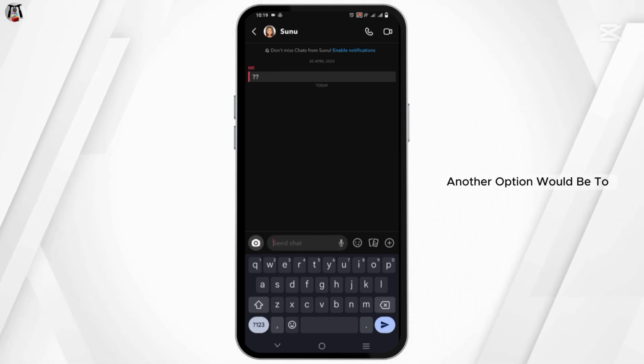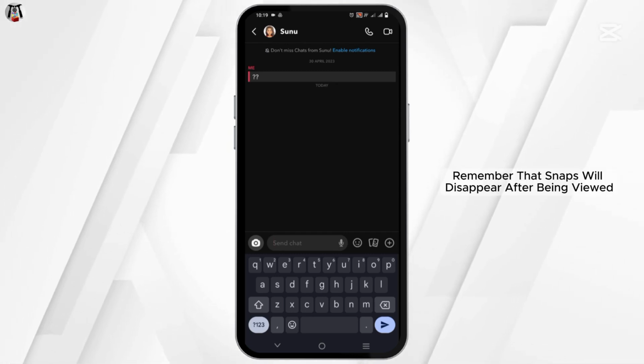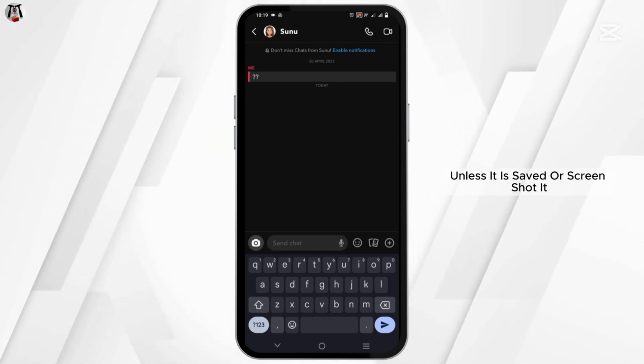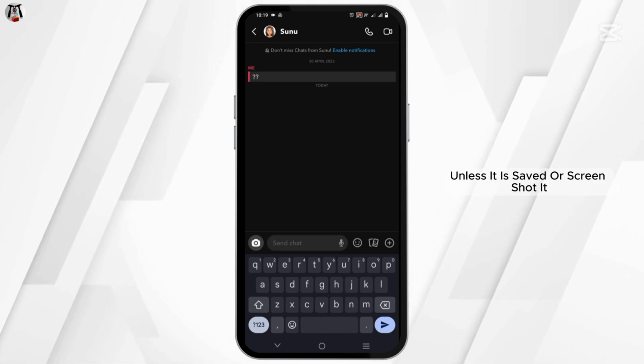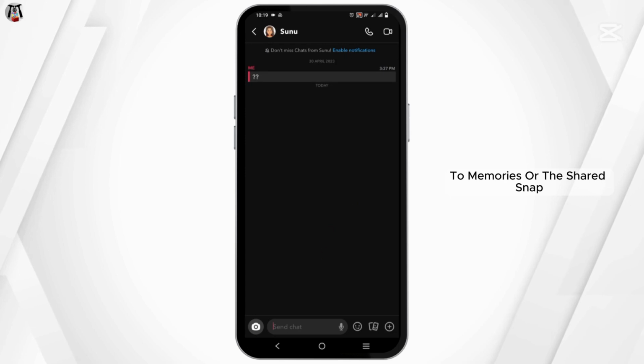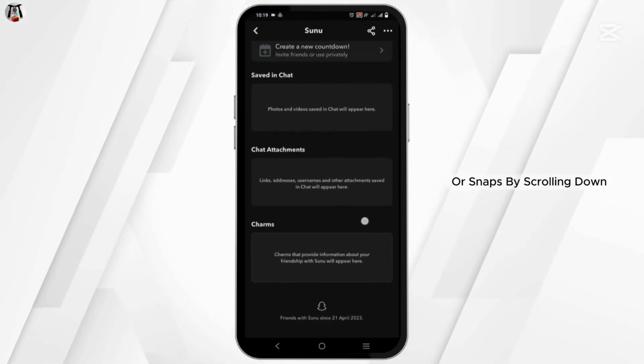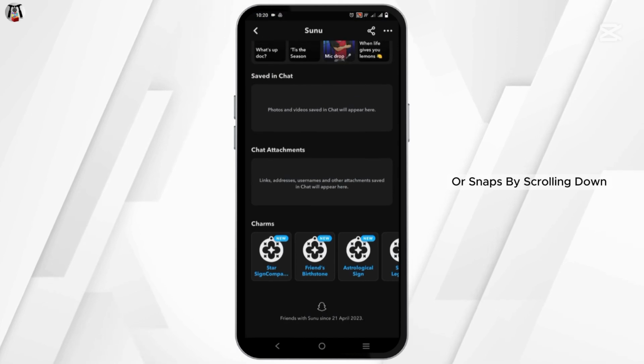Another option would be to check for the recent snaps. However, remember that snaps will disappear after being viewed unless they are saved or screenshotted. Another option would be going to memories or the shared snap. For this, you can tap on the username and check for the saved chats or snaps by scrolling down.